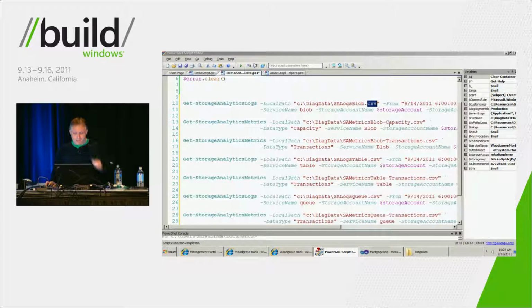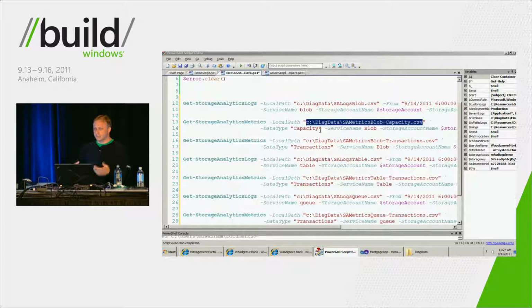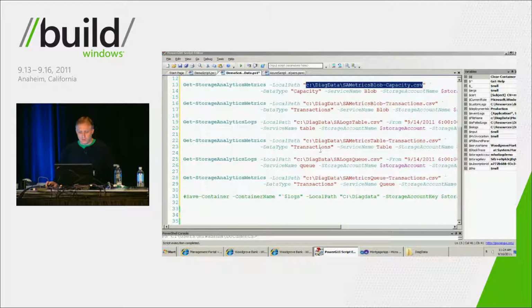And for Blob specifically, they also have a capacity element. So you can download metrics that tell you how much blob storage your application is actually using. And the rest of them all have transactions and just raw data.